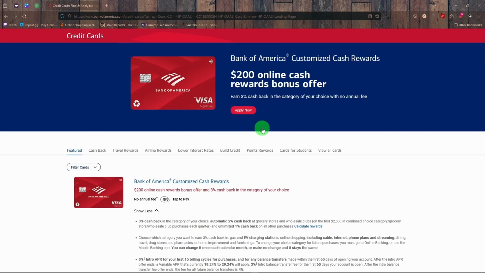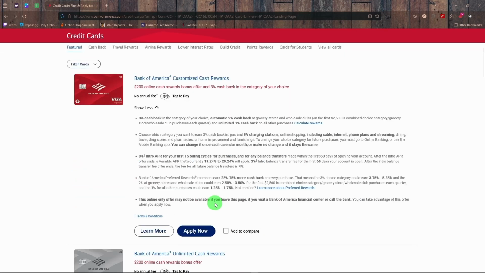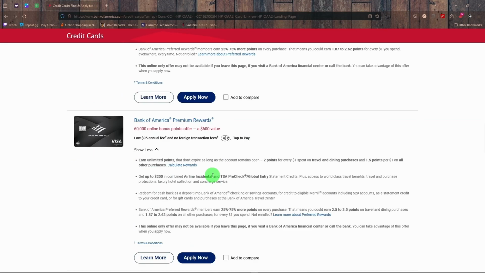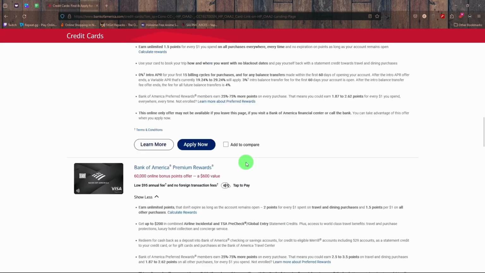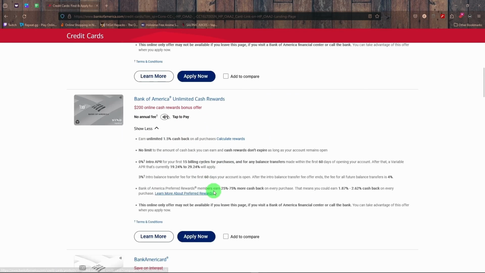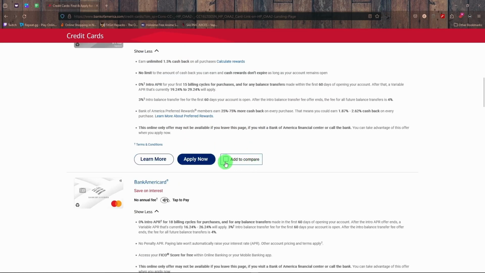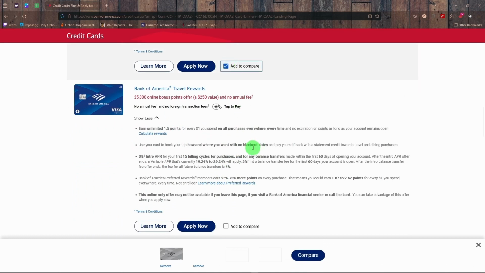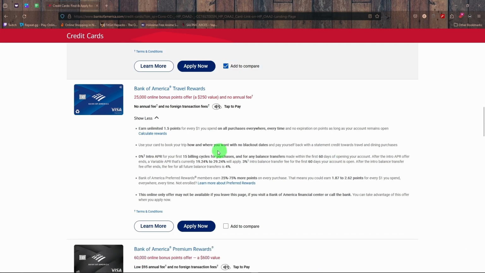So now, Bank of America, of course, they provide different credit cards with different merits or different bonuses, let's say. So of course, you can choose whatever suits you. Like this one will give you unlimited cash rewards. You can compare the cards to see which one is most suited for you.